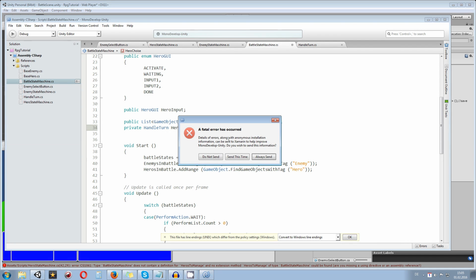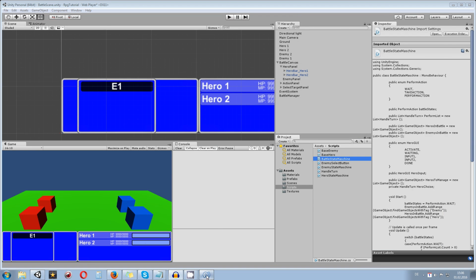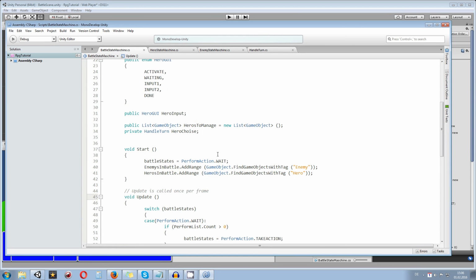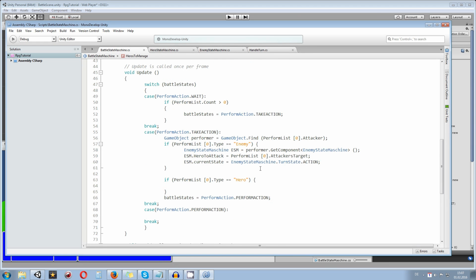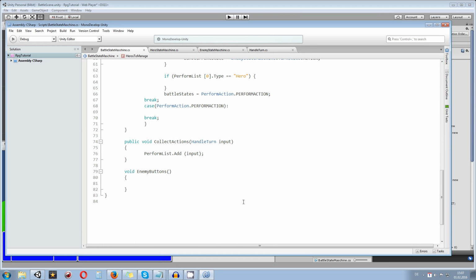Maybe I have. Oh, give me just a second. My MonoDevelop just crashed. Okay, I loaded this script once again. If you haven't saved, please make sure that you save really often, otherwise you might lose any important information and you have to go through all of that stuff once again.